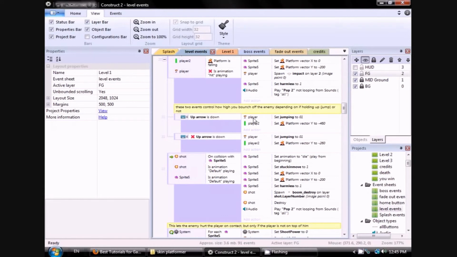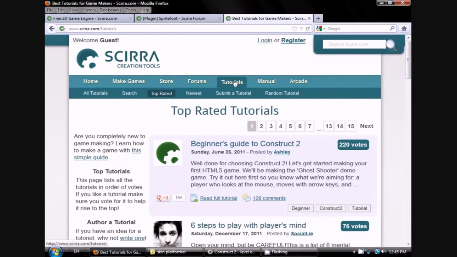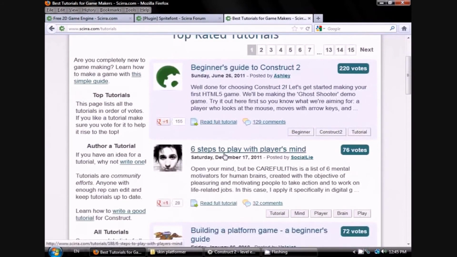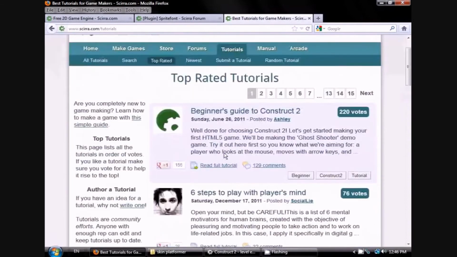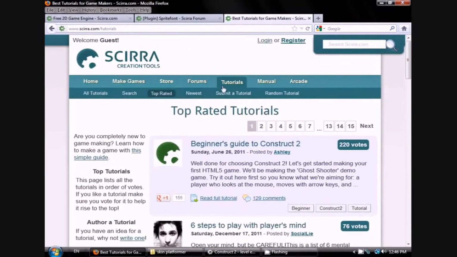like a double jump and perhaps a wall jump and stuff like that. But in the meantime, if you want to start to learn more about Construct 2 and how to start to program your own games from scratch and just get a better feeling for it, be sure to go to Scirra.com and check out the tutorial section. And I'll also provide a link in the video description where you can find some really good video tutorials that are really easy to sort of dive in and start to learn Construct 2.